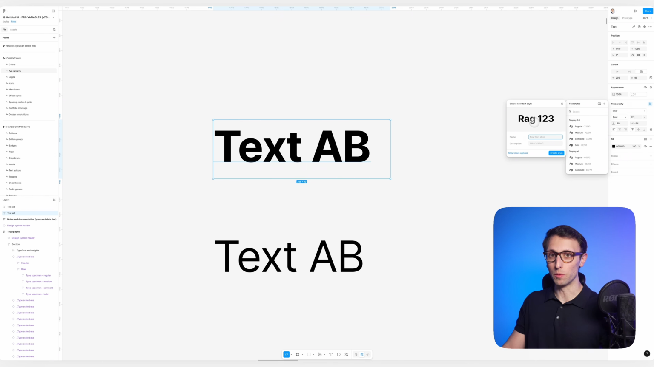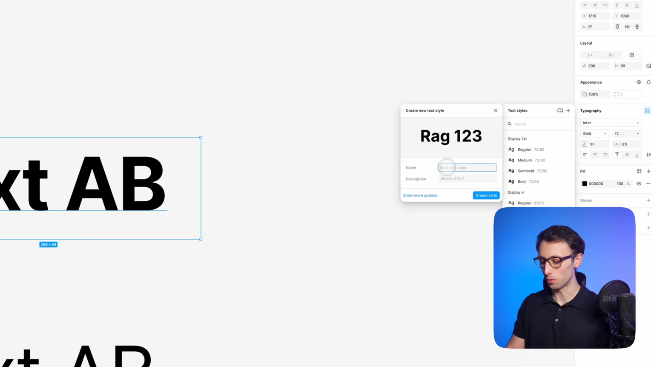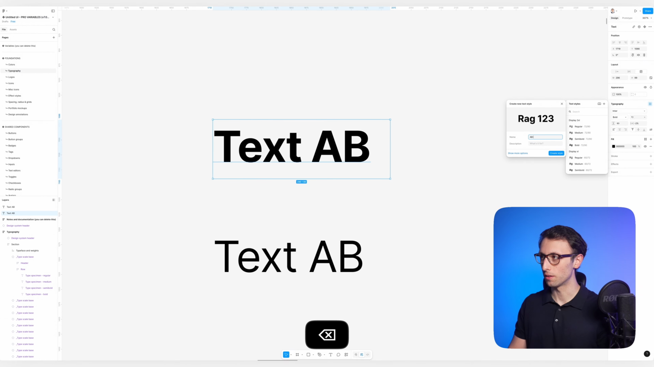Here we're going to see the preview of the textile, which is essentially what we just selected. And we're going to add a name. Now, the name is important because, especially if you create variations, you want to keep the slash in mind. And by slash, I'm referring to the following. I'm going to write AB and then space slash. Then I'm going to name this bold.